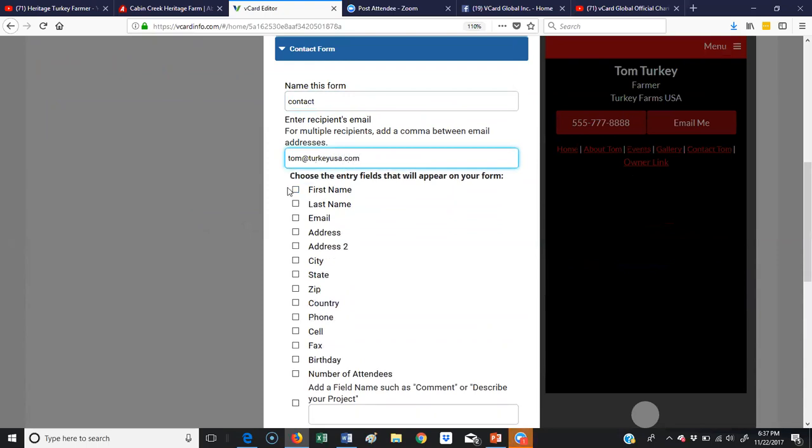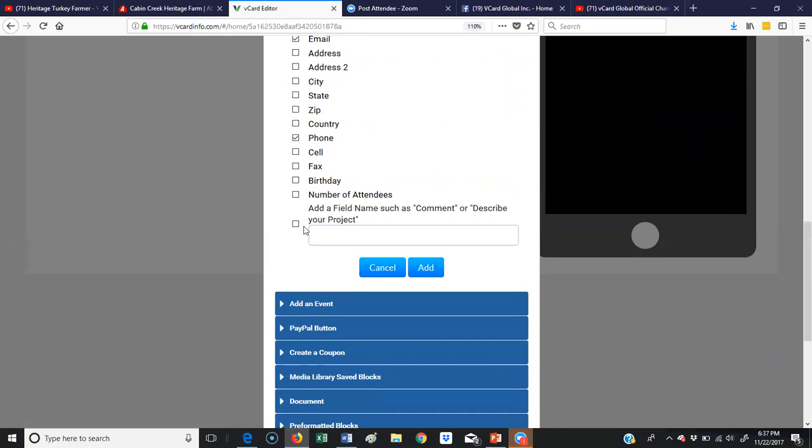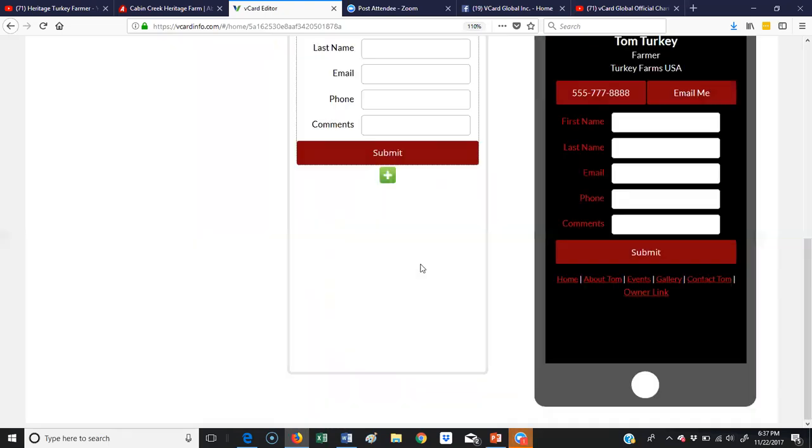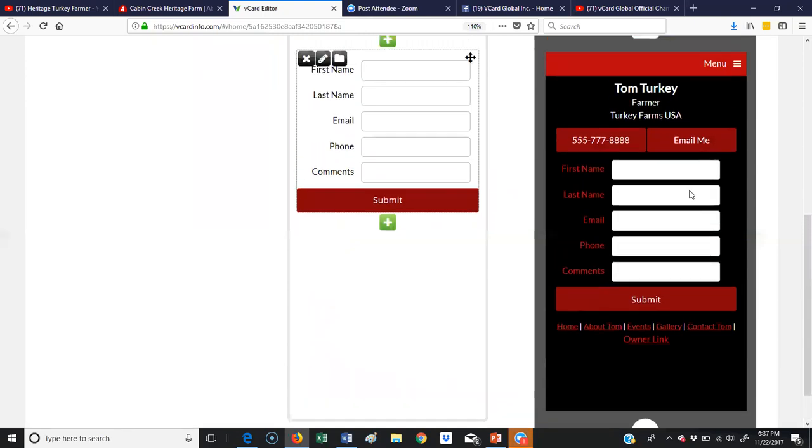Put in your email address, and then choose what fields you want on your contact form. I recommend your first name, your last name, your email address, and a phone number. People kind of shy away from long forms, so if you can get away with just a short form to get their information and then you contact them, just choose those basic fields. And then this is a custom field. You can put anything you want here, like comments or ask a question, and then you click add. And there you go. We've added a contact form.